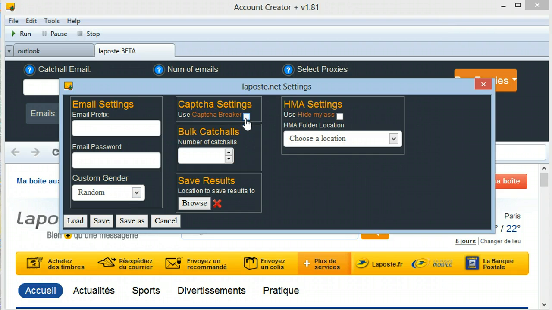If you want to use capture breaker, check this, and it'll use capture breaker to break the captchas for laposte. Capture breaker does a really good job with laposte, but there are some custom settings you have to do for capture breaker to get it to work, so make sure you read the readme file and follow those instructions.